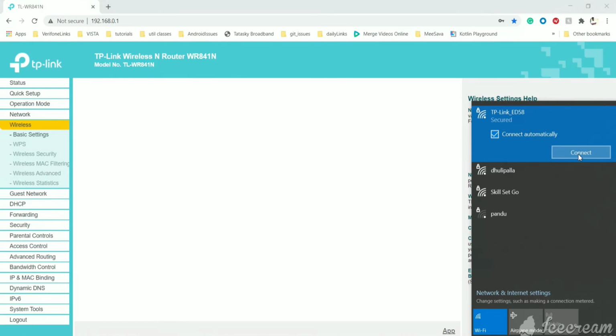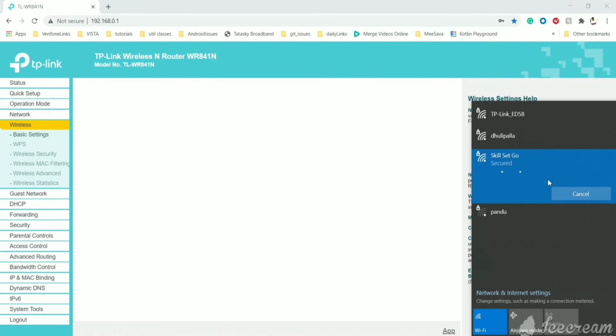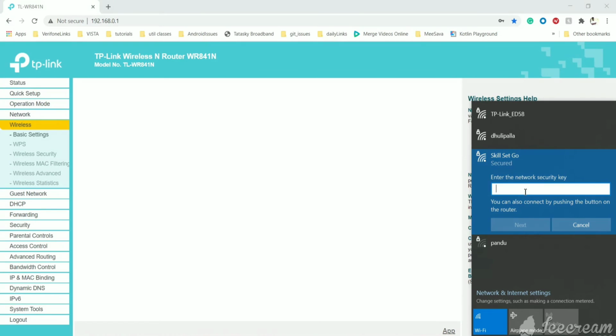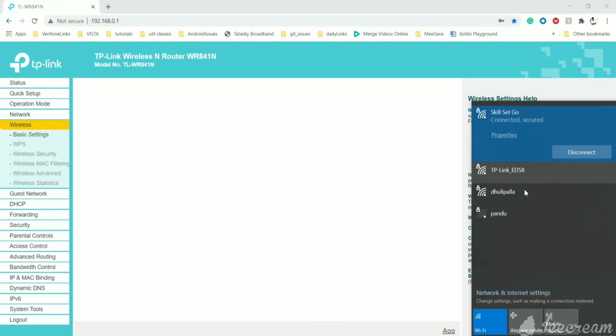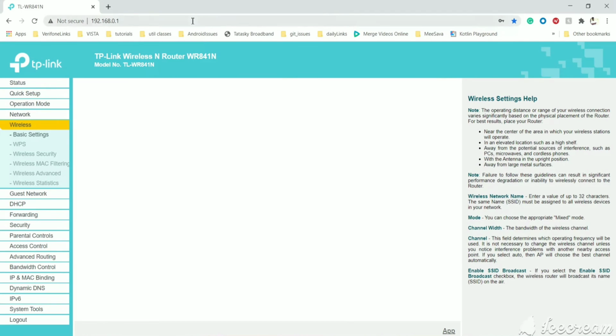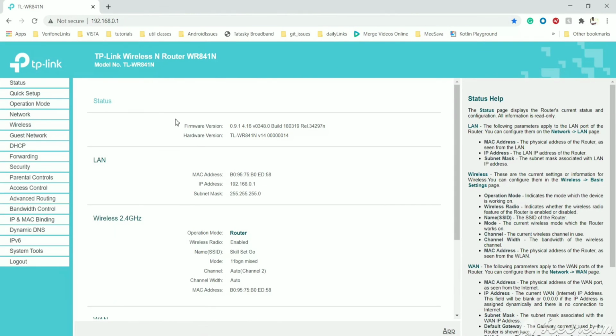Let's try to connect with the old name. So it's not getting connected, can't connect to this network. Maybe we need to refresh. Let's try to connect to this new name. We have changed it to Skillset Go, and let's enter your Wi-Fi password. So now we have connected to this, and let's log in again.